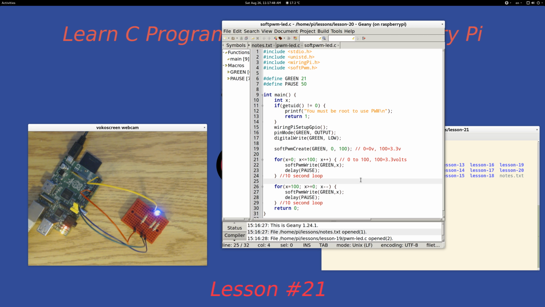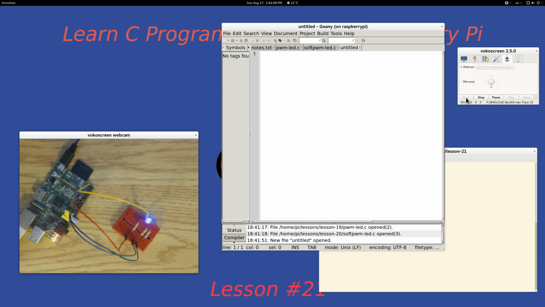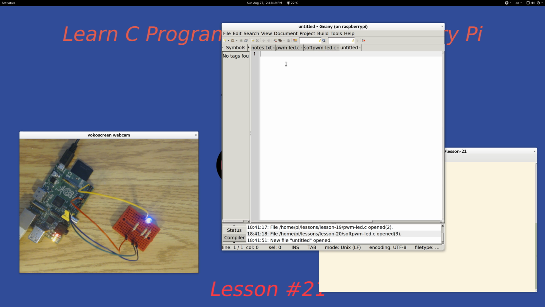Okay. Well, now we have a tricolor LED, so we're going to have to modify this. Let me first open up a new project. Okay, so let's start a new program here. See if we can get this RGB LED to light up. So we'll just start typing and see what happens.